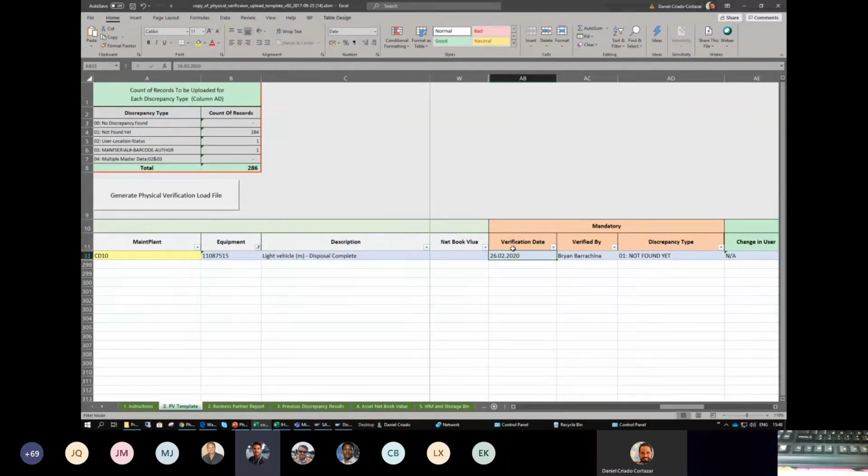And who is asking the question? Carmen. Okay, Carmen, I see you. Thank you, Carmen. That was a good point because this was not the case, right? The date was okay. The 3 main mandatory fields were filled in properly. It's just that the system understands that it cannot upload a piece of equipment that is being verified but already has a disposal complete.